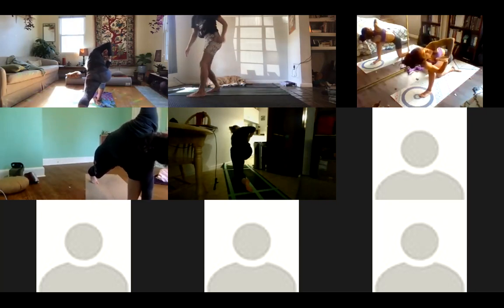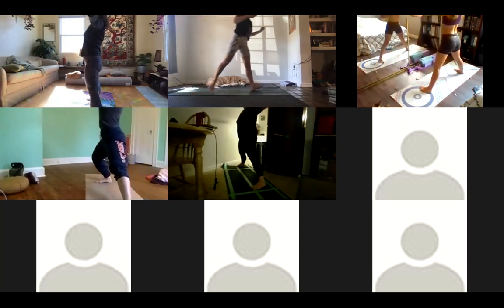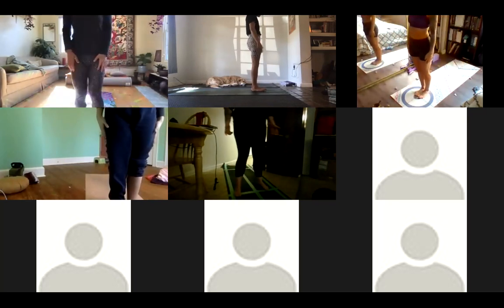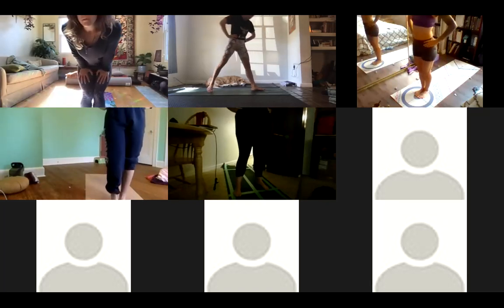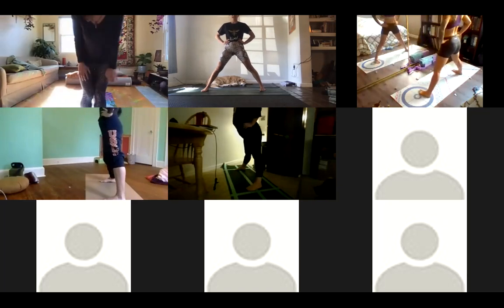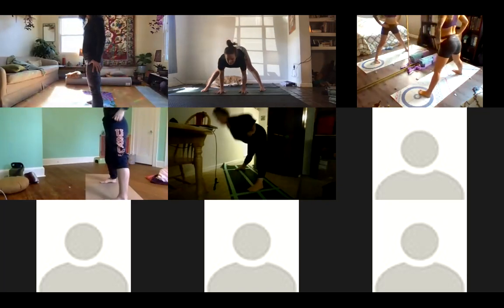Inhale, come up. Arms to the T. Exhale, Samasthiti, step to the top of the mat. All right, the next fundamental is the wide-legged folds, hand to waist. Step out about 4 feet. Feet face the long side. Yeah, and then place your hands flat.